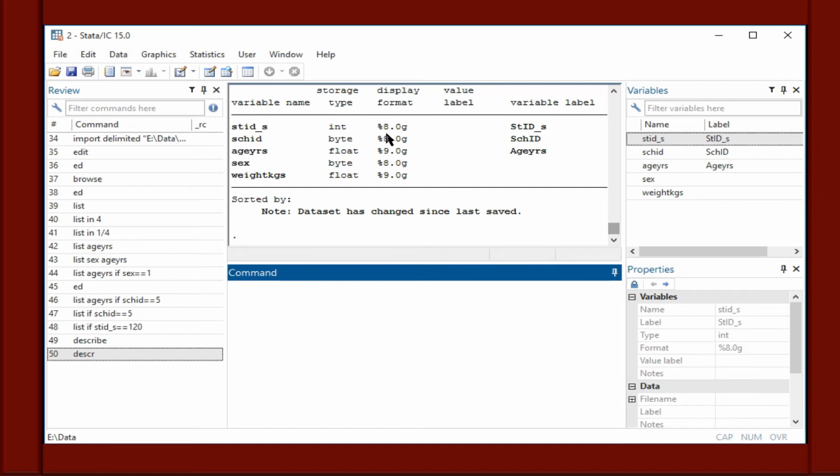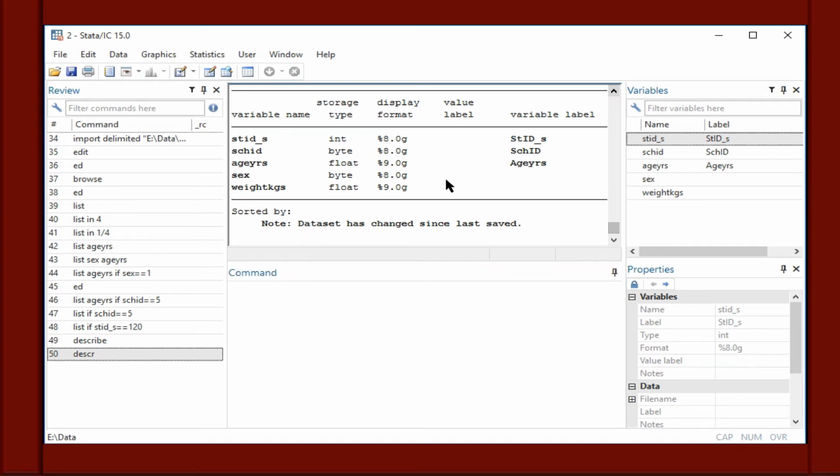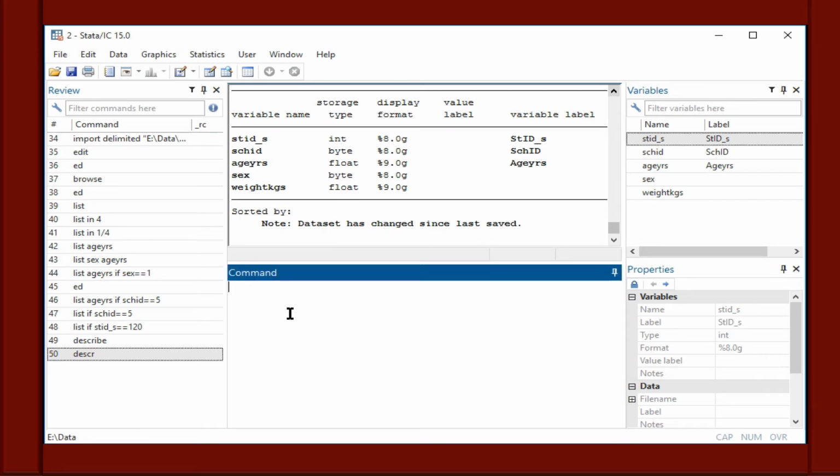So what it does here is it gives me a little bit of some details. I'm able to tell the variable type. So this is an integer, this is a byte, this is float, and stuff like that. I may also use what we call codebook.